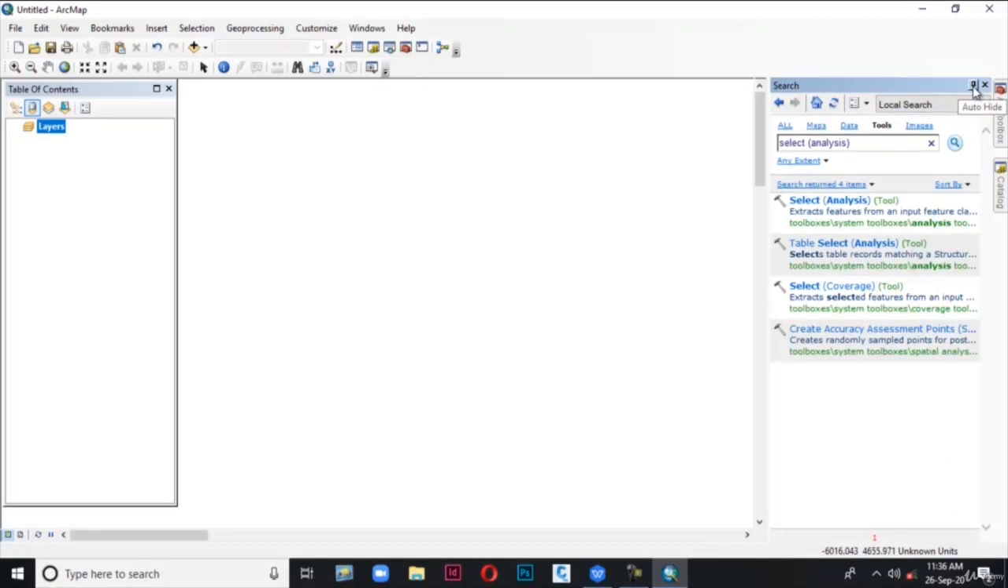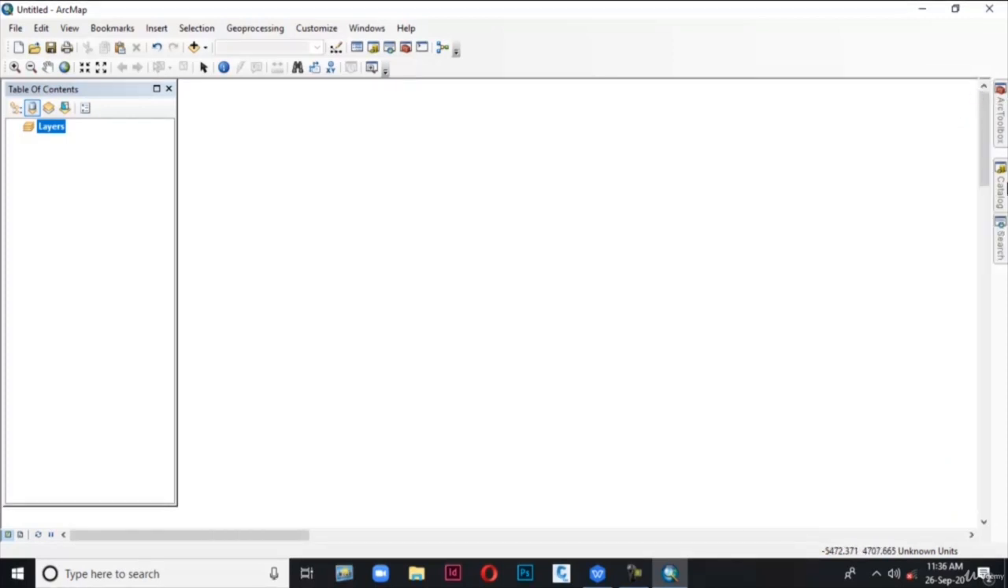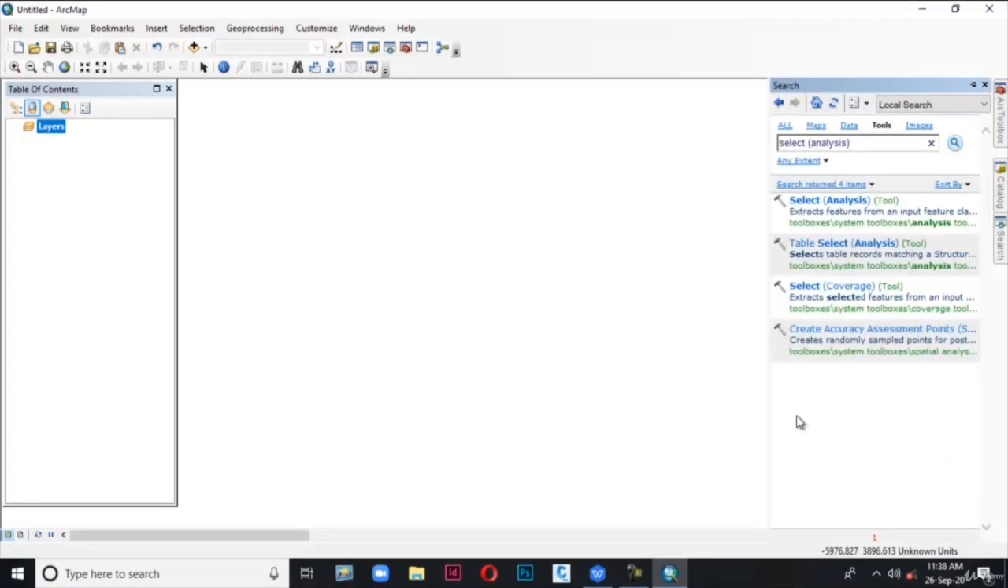Now you can auto hide this search option also. Finding the tools in the search area is the shortest way to find any tools. Also, in the search area you can find data, maps, images, etc.